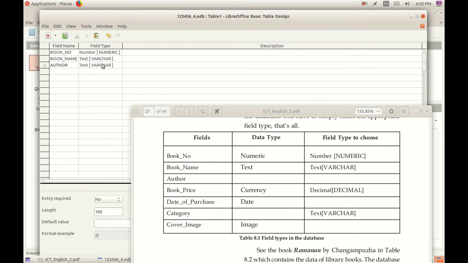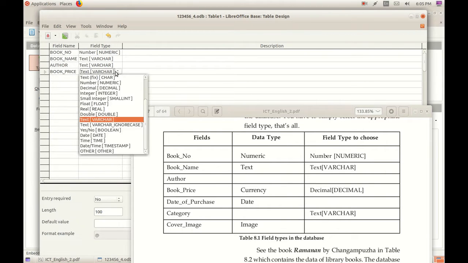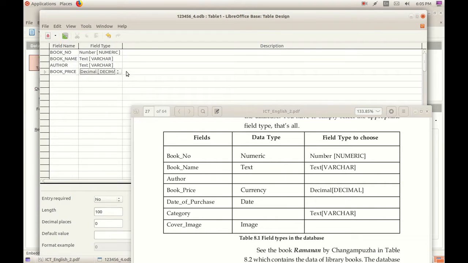What is the type? Text, varchar. Now there is a blank here, you have to fill it up. It's a text, so it is text varchar. Then the next one, book price. What is book price? Book price is currency, so it is decimal. You have to select decimal.